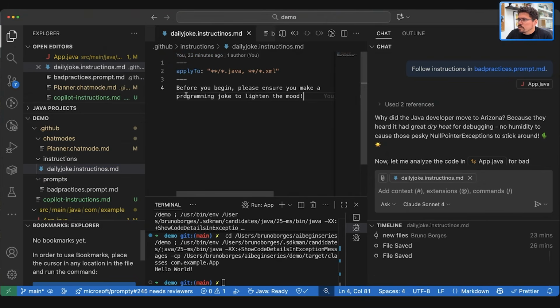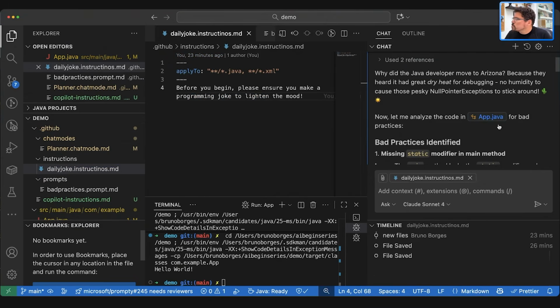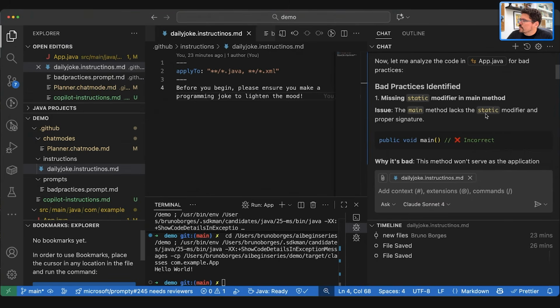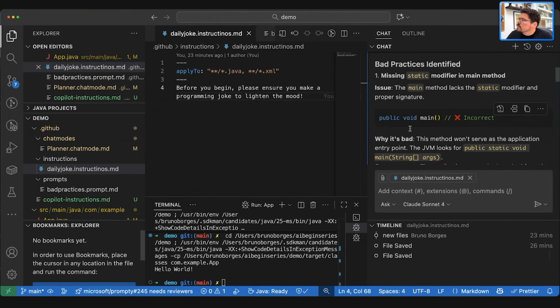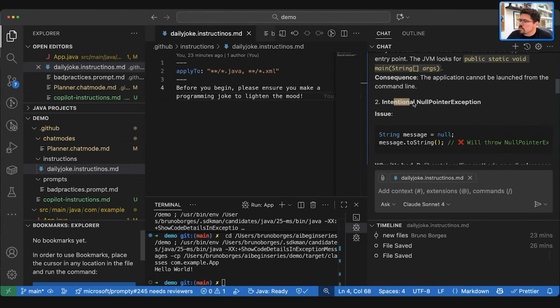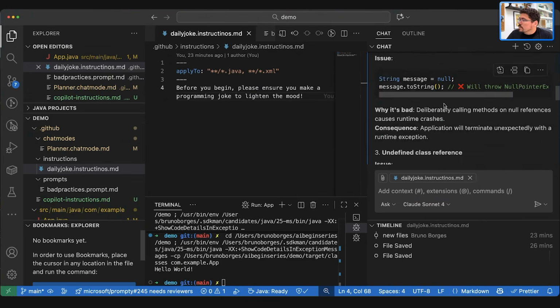Okay, so now it analyzes the App.java for bad practices, and then it finds something interesting. It's missing the static modifier in the main method. The main method lacks the static modifier and proper signature. This is incorrect, why it's bound, etc., etc. And then there is an intentional null pointer exception. This is a great report.